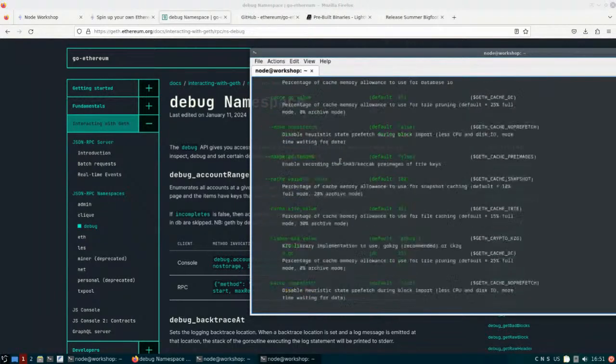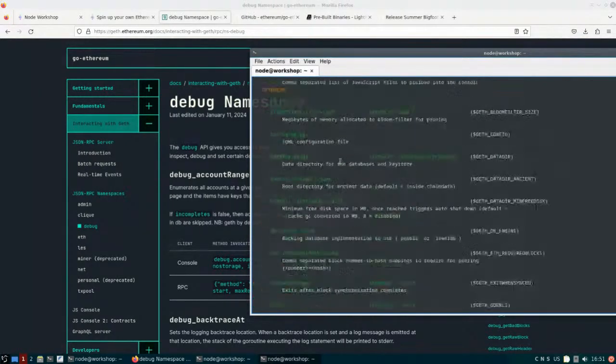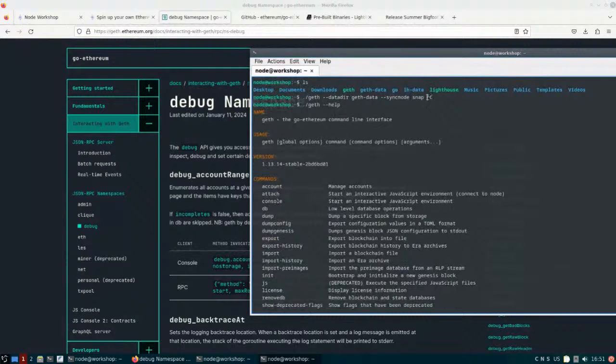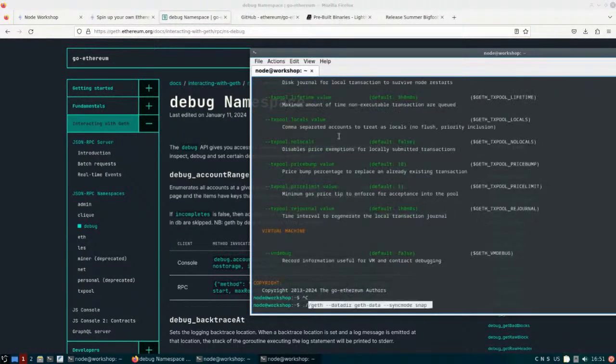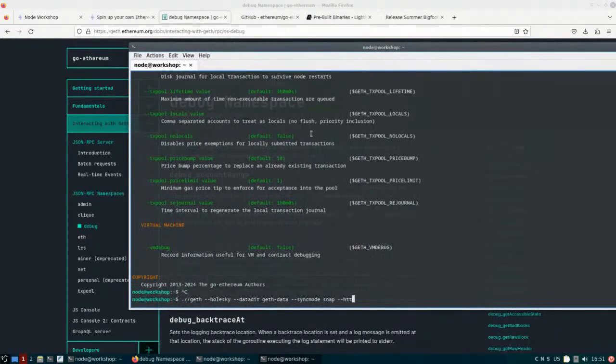But okay, to run it with some reasonable values, we've already started on that here. So let's continue. We want to run, and this time let's run on Holesky. So let's add it and put it to the front. And we want to enable the HTTP, so let's enable that. We can choose the port or the address. The default is 8545.